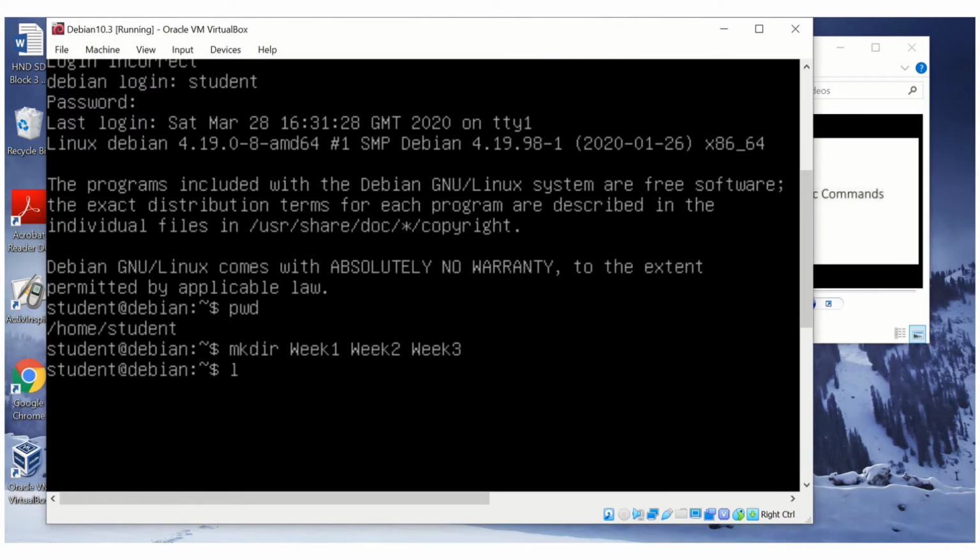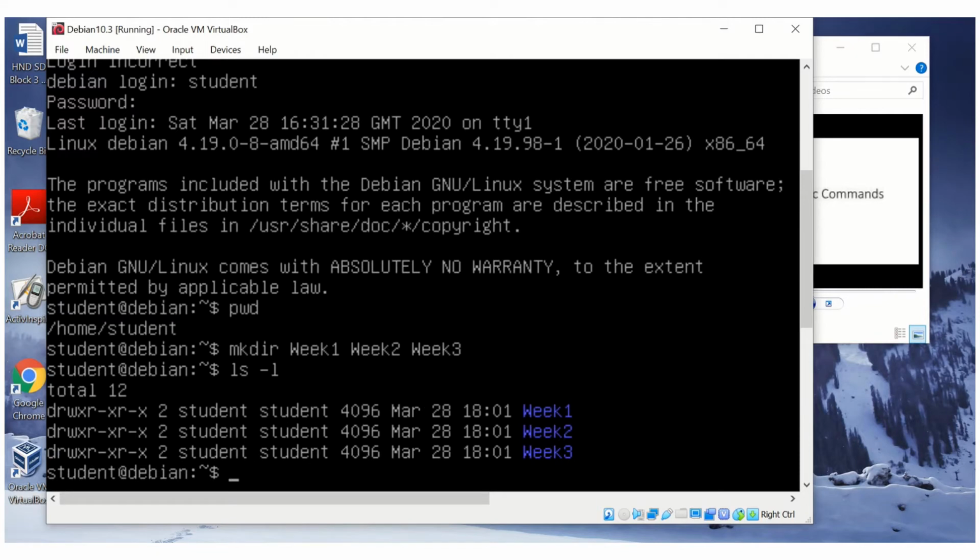Let's check though. Let's use our ls command to check. So ls, let's use the option -l to switch on the long listing. That shows us that at 1 minute past 6, so just a minute ago, we've created these 3 directories, week1, week2 and week3. So they are there.